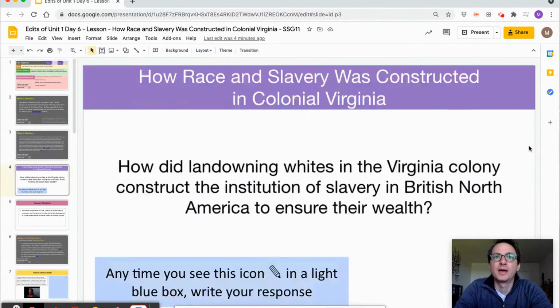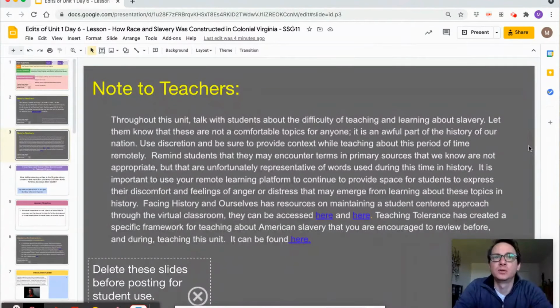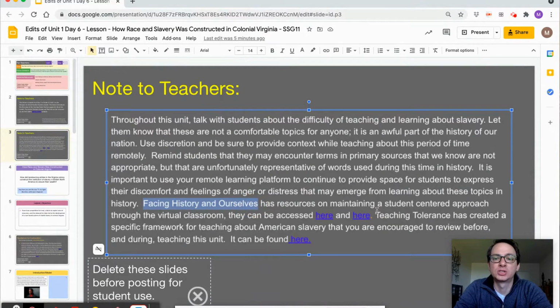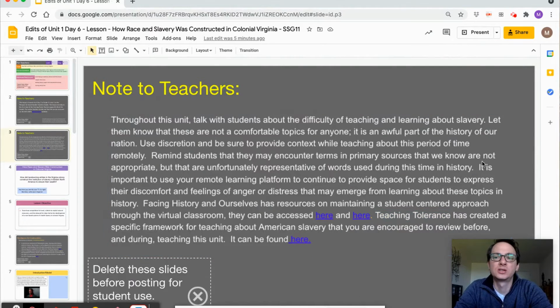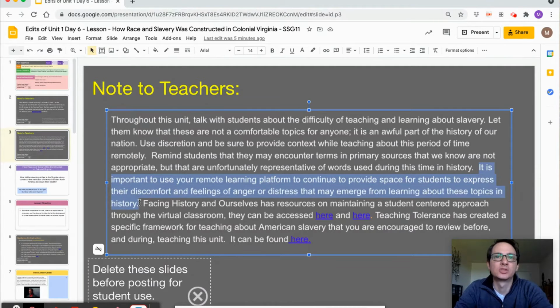Before getting started, as might be the case with several lessons in this unit, students may find the content distressing or upsetting. However, it is still important that we study these events and critically read the related sources. In this Note to Teachers slide, links are shared to Facing History and Ourselves, as well as Teaching Tolerance. These are two sites that do provide strategies and ideas on how to address this. One last thing to consider is what it says right here about how we still use our virtual classroom as a space for students to express their discomfort and feelings of anger or distress that may emerge from learning about these topics in history.